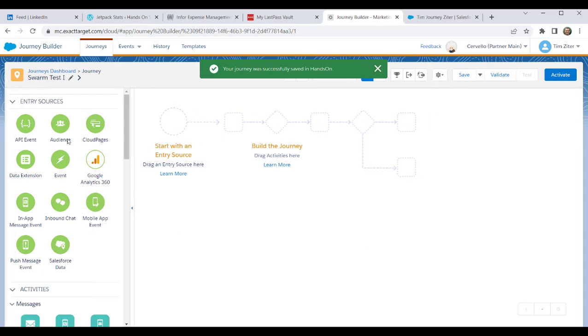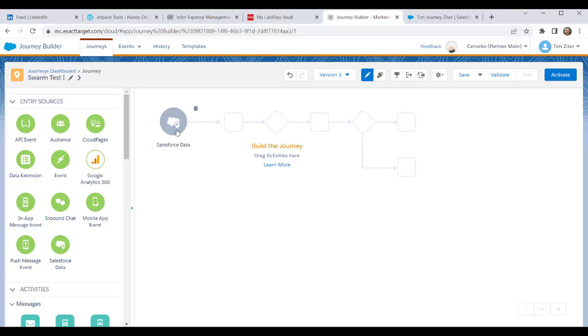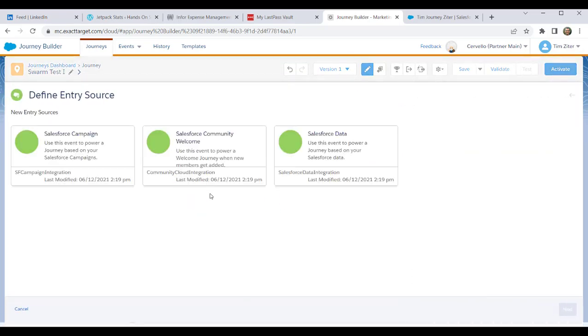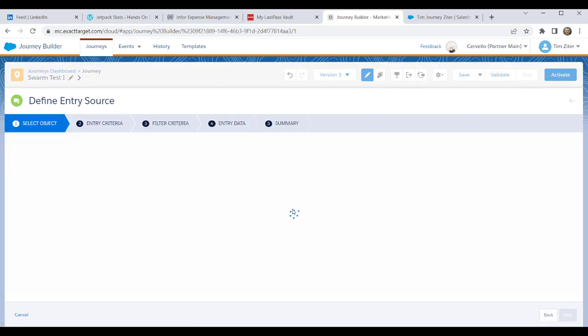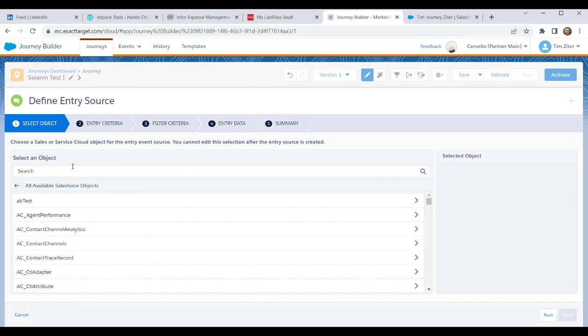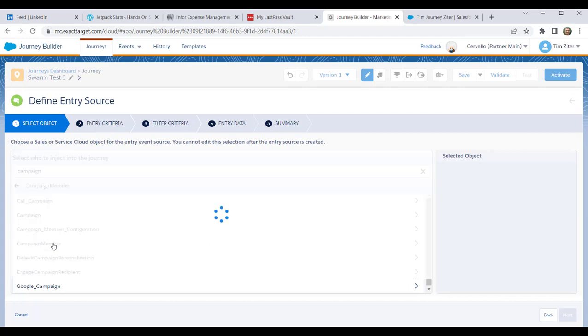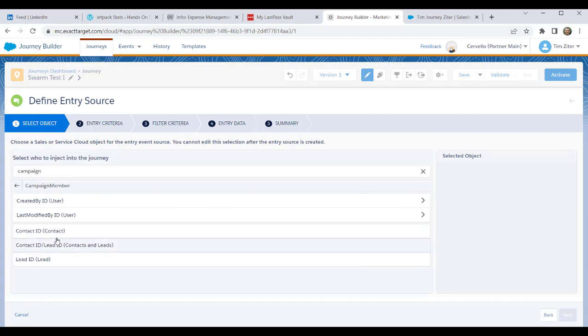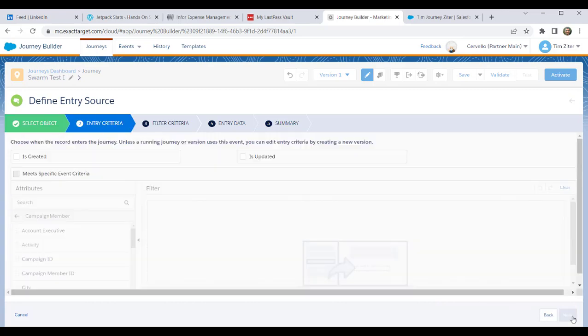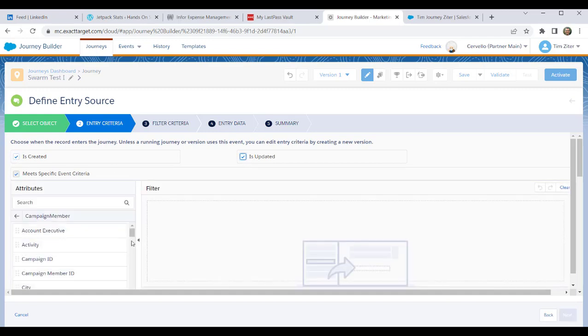We are going to drop over the Salesforce data entry event. We're going to click into that entry event. We're going to select Salesforce data. We are going to search for the campaign member object. We are going to select the lead who we're going to be sending this to. We're going to be selecting leads that are created and updated.